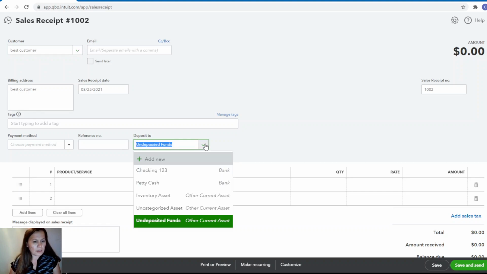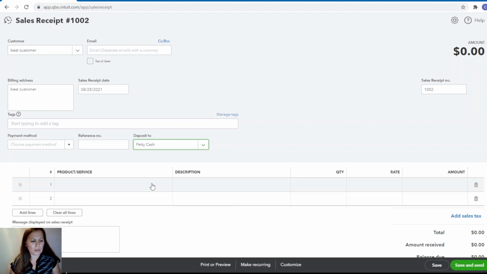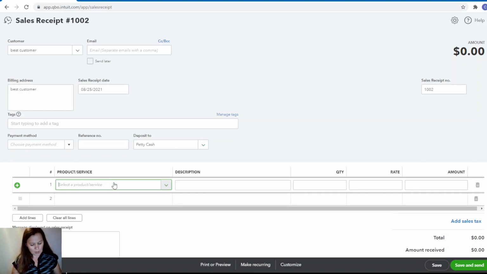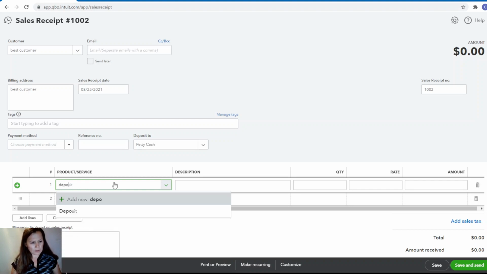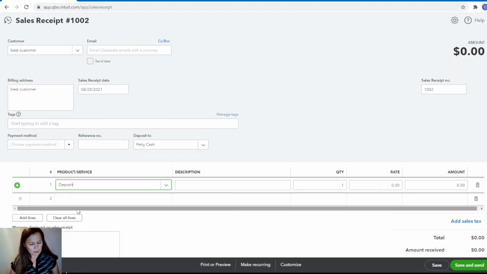Oh, actually, in this case, because I'm receiving cash, and because I don't have the linked accounts yet, I'm gonna select petty cash here. Okay, and I'm going to select the deposit. I'm gonna charge this $1,000. Remember, it's a refundable deposit, and it's going to my cash account, my petty cash. Got it all right here, and we're gonna save.